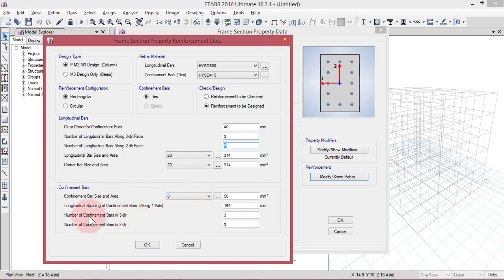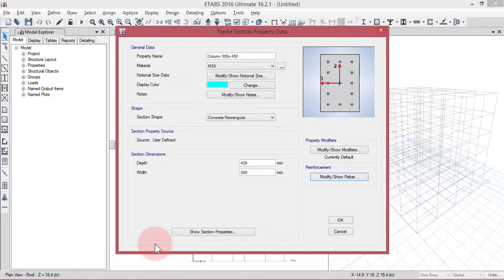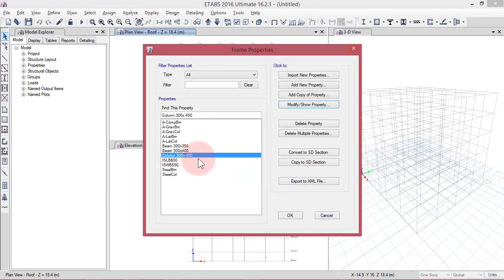Again, the number of confinement bars in the 3 directions is 3, so these are 3 leg stirrups, and along the other direction we are also taking 3, so it is called 3 legs. If you make it 2, then it will be 2 leg stirrups. So keep that part as it is and click on OK. Everything is fine, so again OK. Now your columns are ready.